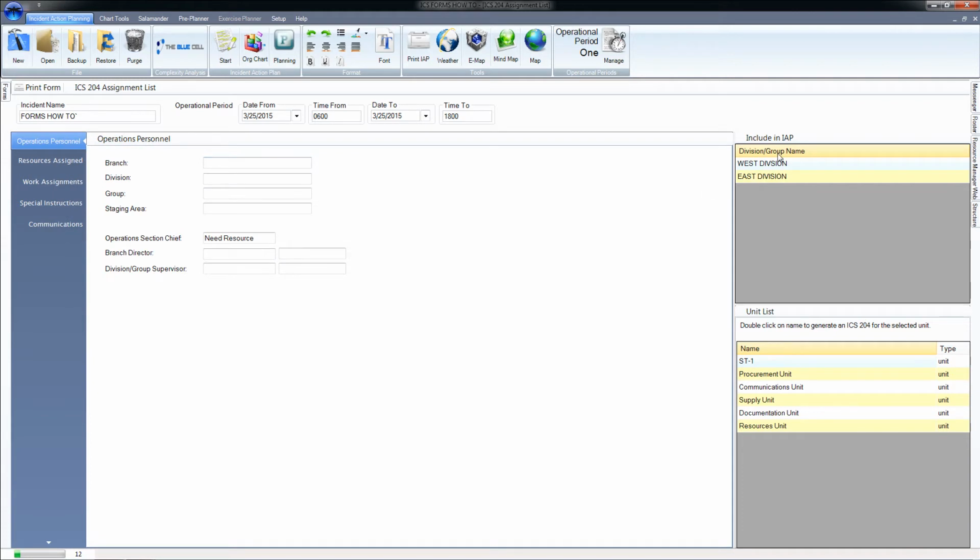And then on the right side, we have 2 windows. The top one automatically populates whenever you create a division or group. These automatically get included in the IAP or are available for you to edit. Now below is what's called the unit list. Some incidents may require the need to create an ICS 204 for a specialized unit. In this case, we had a strike team working for one of the divisions.